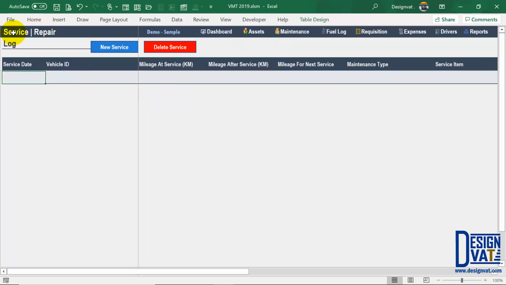Okay, so notice it says service and repair. So that's the advantage of the header at the top. It tells you what the section is for. So you document all your services, which are the PMs, the preventive maintenance, and also repair activities in case your car breaks down. Now to add a new one, you simply click on New Service.